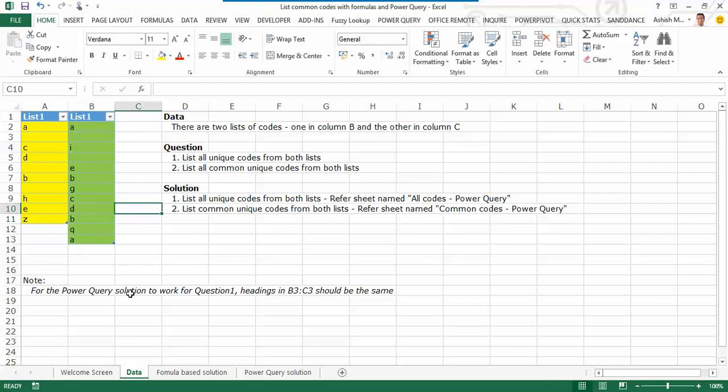Now, there are two questions I need answers to. First, I'd like to list all the unique codes from both the lists into another range. Next, I'd like to list all the common unique codes from both the lists into another range. Now, I can think of two solutions to this problem. First would be to use a formula-based solution, which would be an array formula. The next would be to use Microsoft Power Query.